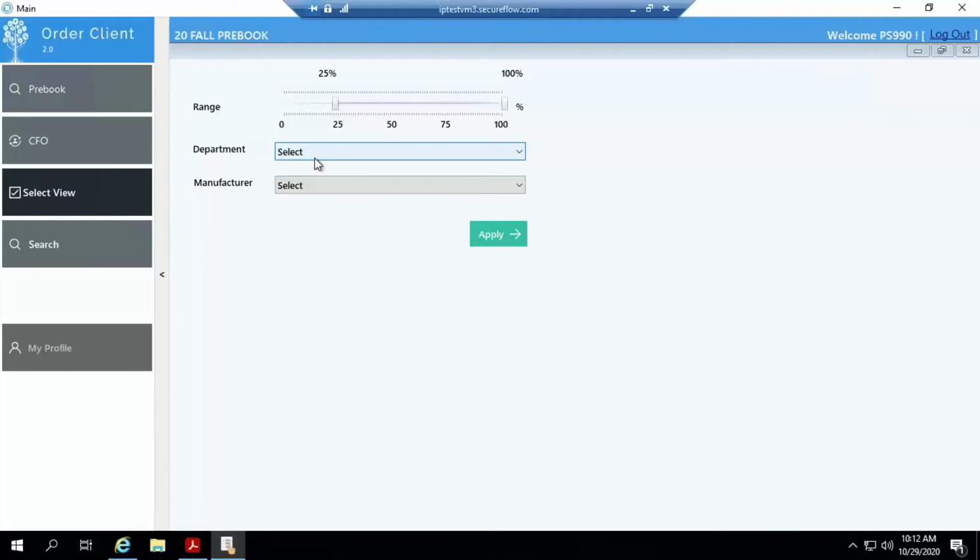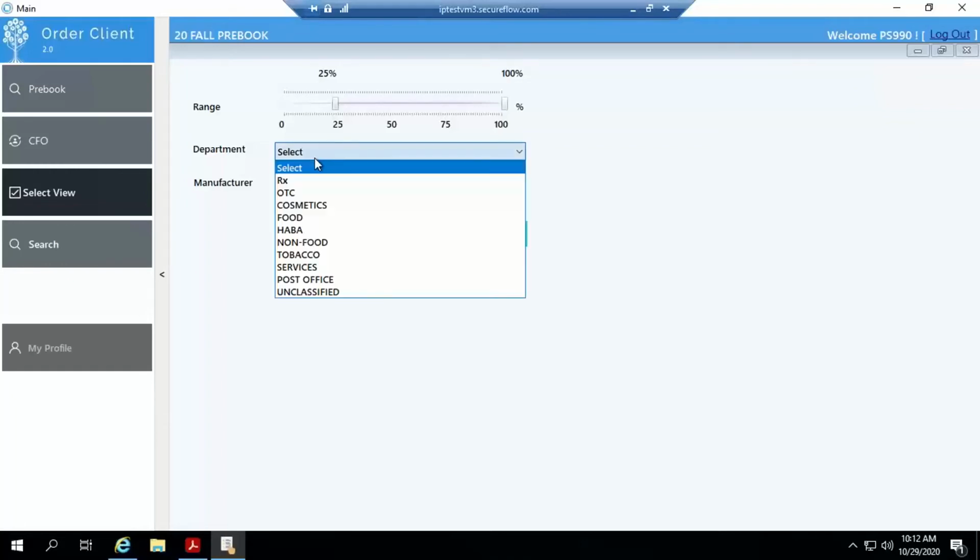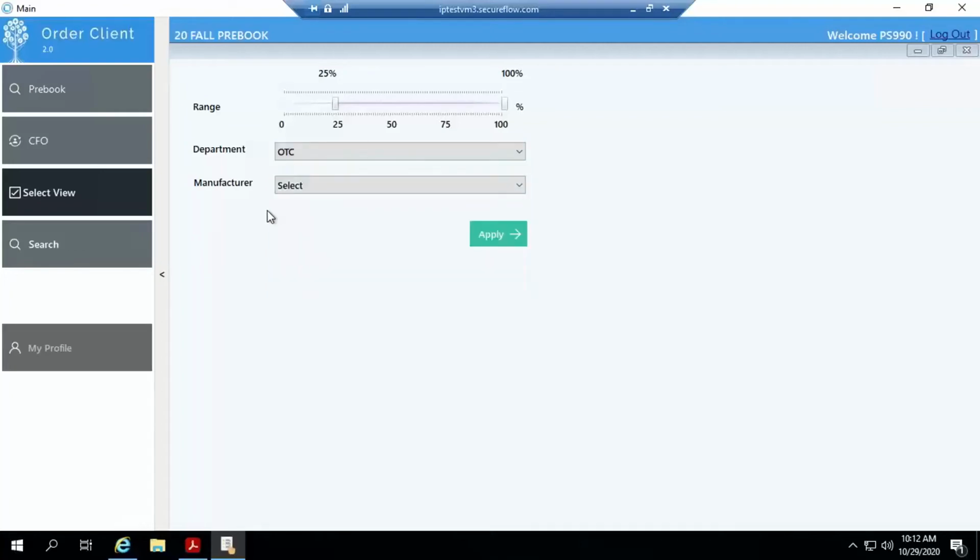So there's a slider in here. You can select what you think is your best deal. And then you can find all items in the pre-book across all manufacturers. For example, Thomas picked 25 to 100% here. Anything that's 25% savings or better, and book against those items first.